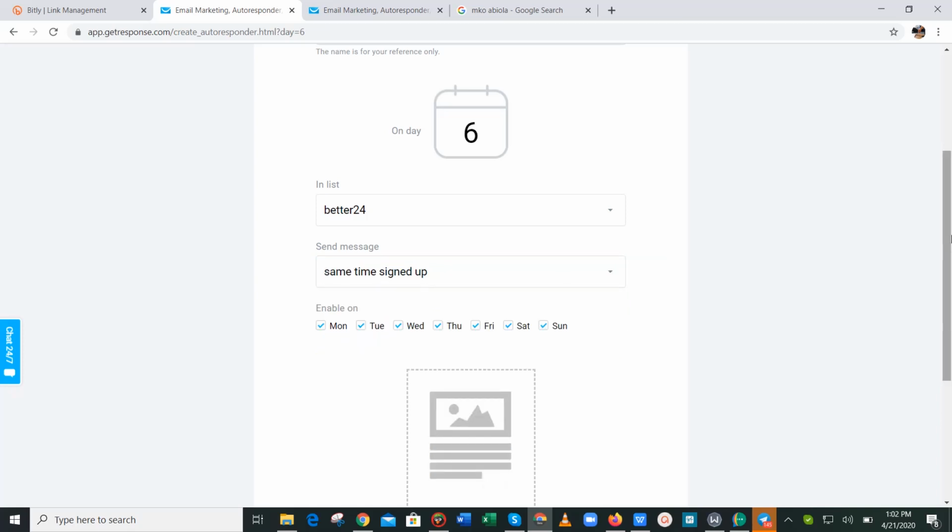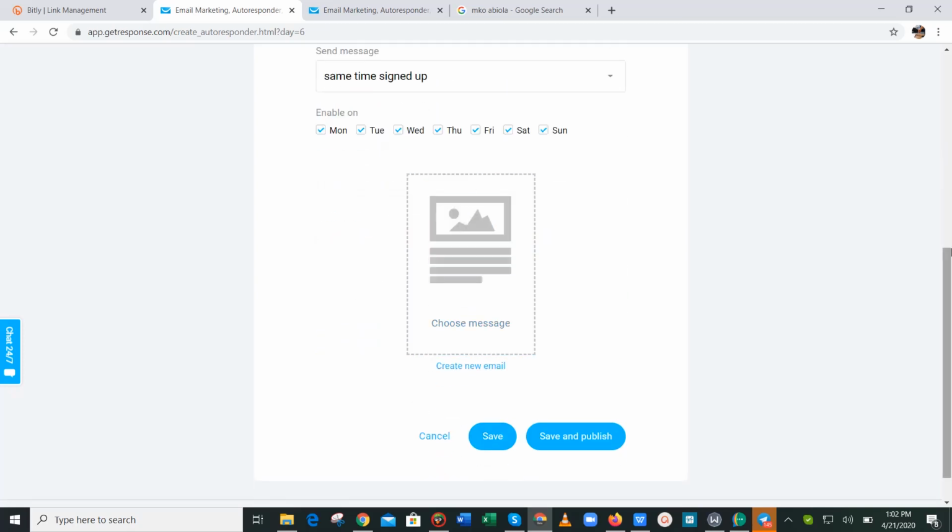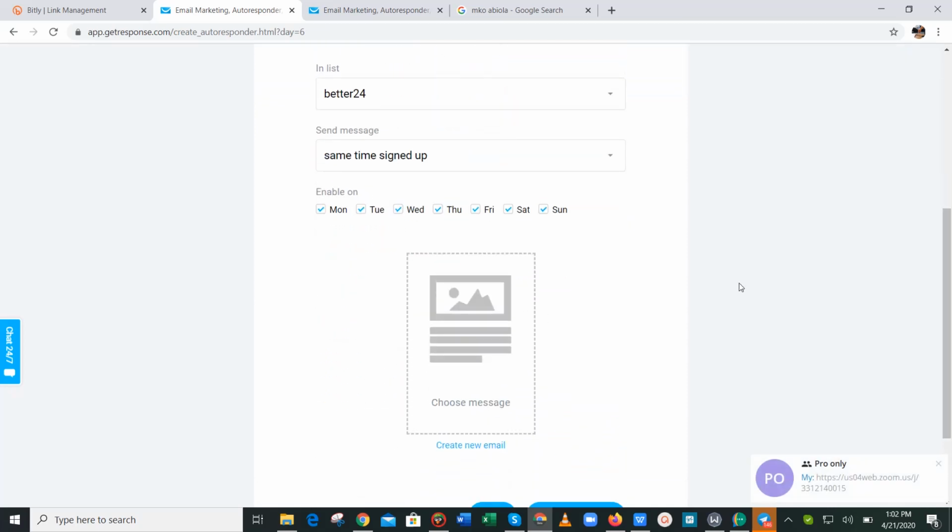So we want to enable it every day. This third autoresponder, you can send to them any day they sign up. After sending the first message to them and the second message to them, the third message will be sent to them any day. You can send to them any day.